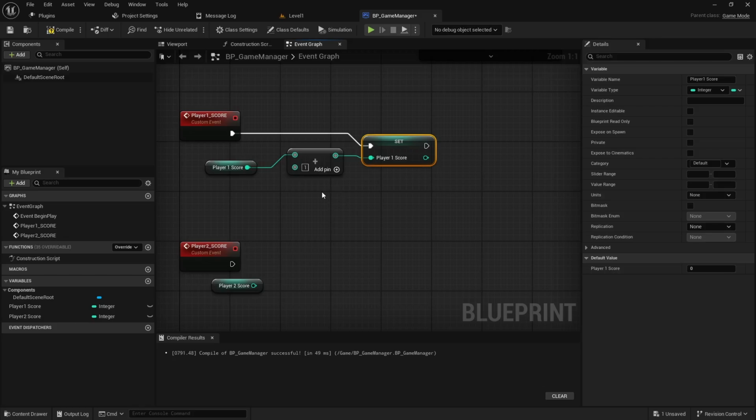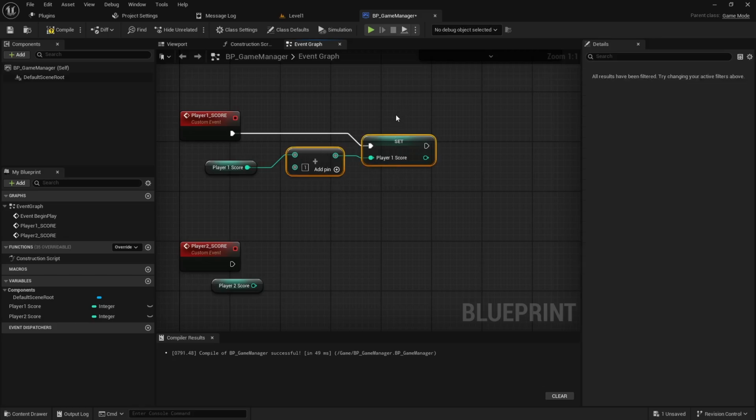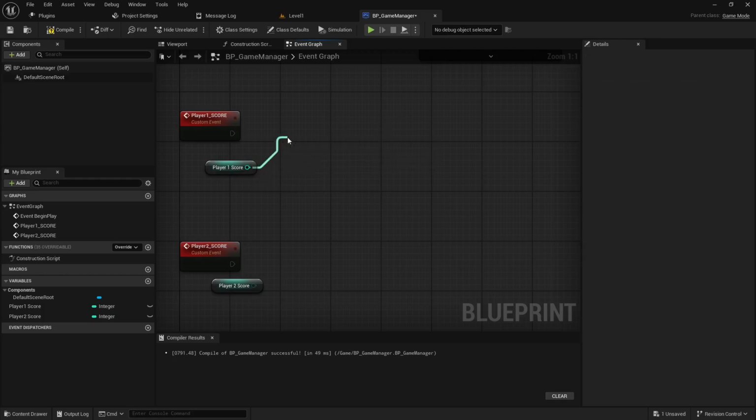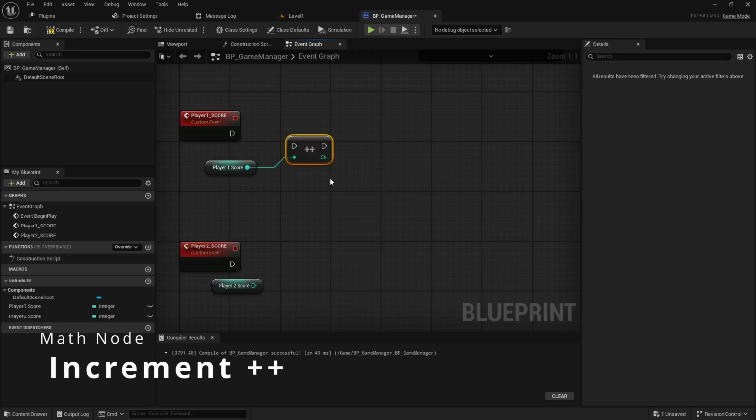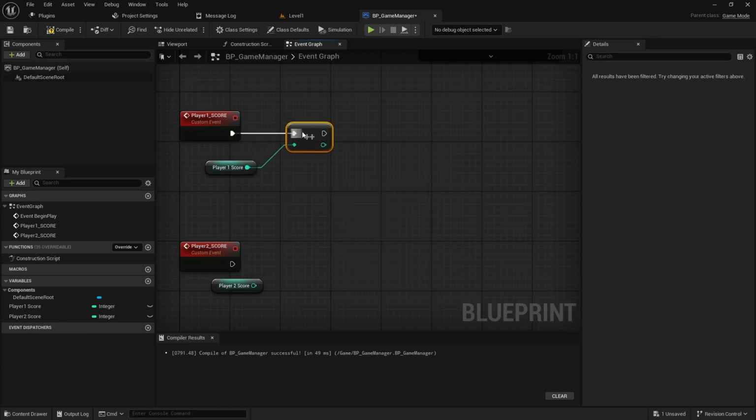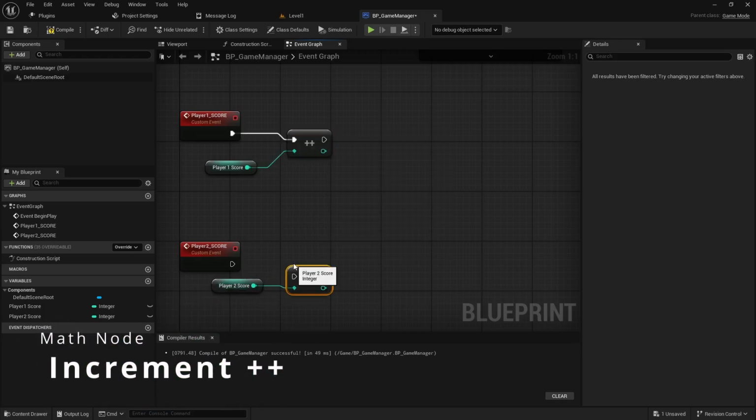Another way to do this, which might be a little bit cleaner, is we can delete these nodes, and we can come in with what's called an increment node. So if I do ++, choose the increment, this will do those two operations in just one single node, so it's a little bit easier. So we'll do the same thing for this one here.